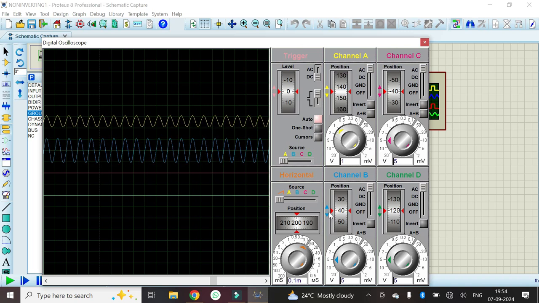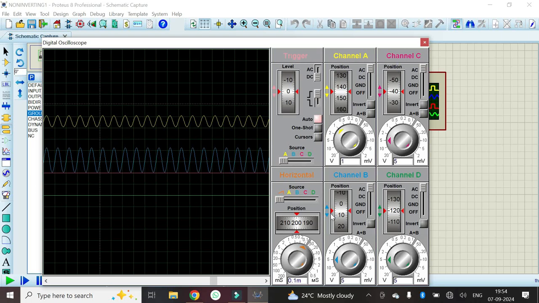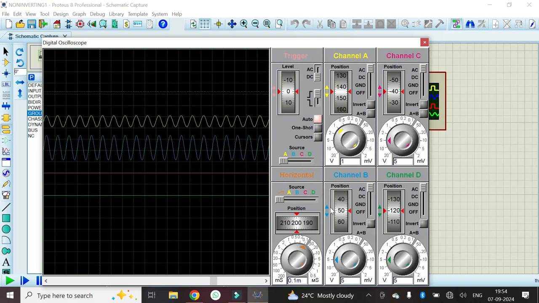Here the output, you can observe, is approximately 11 volt. Hence, the non-inverting amplifier is designed for a gain of 11.